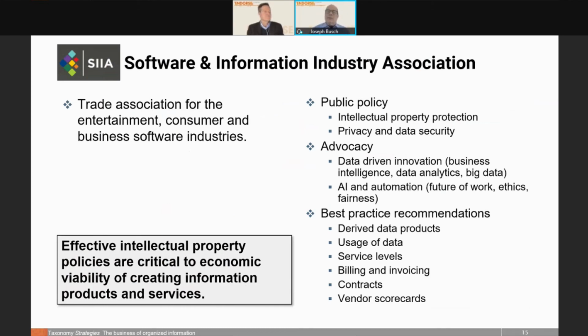So it originally was just software, but it's become one that also includes the entertainment and to some extent the publishing industry as well. And they're focused a lot on effective intellectual property policies, because their whole business is based on having the kind of regulations in place that allow them to create products and services that are basically created on information or software code. So they're involved with public policy advocacy and then a lot of what they call best practices recommendations. So I think that's very relevant for this group. A lot of what we're hearing around the table, and we will this week, is information about best practices recommendations.